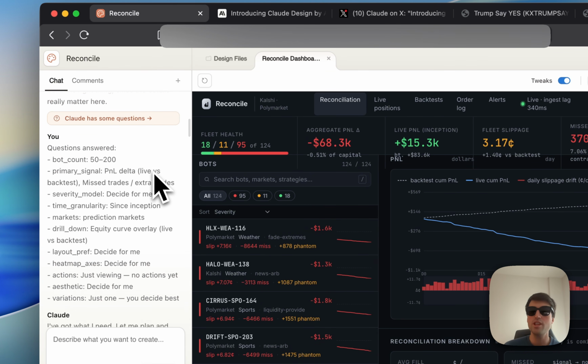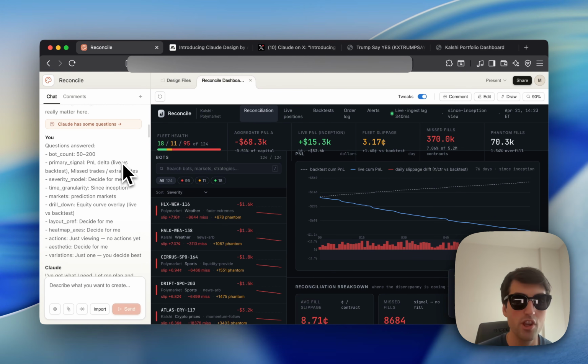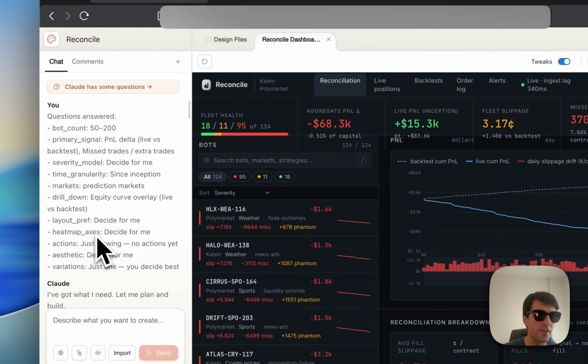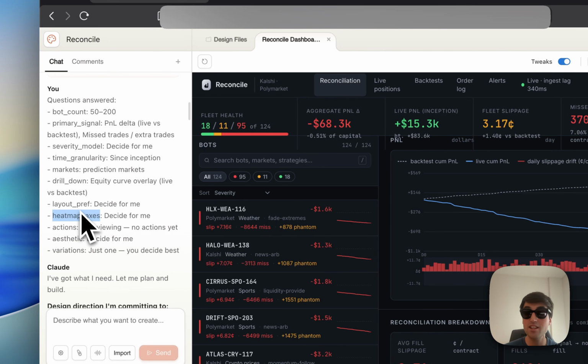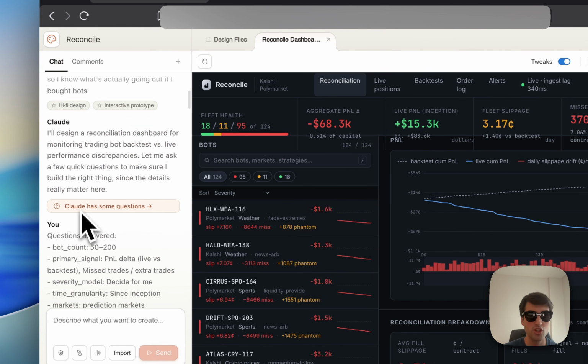The difference between this and just asking Claude Code to do something for you, or Claude directly on their website, is that this one has better design knowledge. It has a better harness around design. So it knows, hey, let me ask the user what kind of data they want to see, whereas Claude will just kind of assume things, or just do things based on what you tell it. It even asks you about your layout preference and what the heatmap axes are, and I didn't tell it any of this. I just said, obviously, prediction markets at the top.